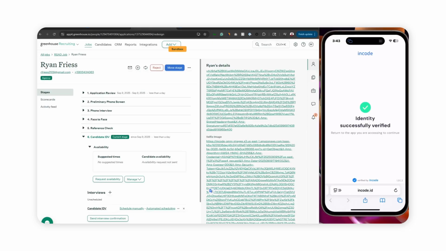Implementation of this is also fairly straightforward. We have developer documentation, and using an automation platform like Tines, we can connect Greenhouse to Incode through APIs and webhooks. Most customers are up and running within a day or two, so just a couple of business days. The ROI is also immediate. We're reducing fraud risk, creating faster hiring decisions, as well as protecting your company's reputation.